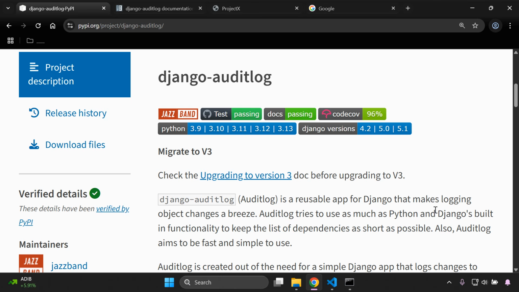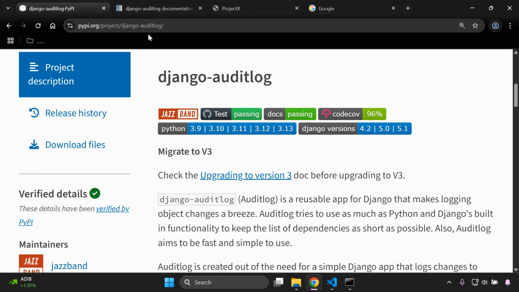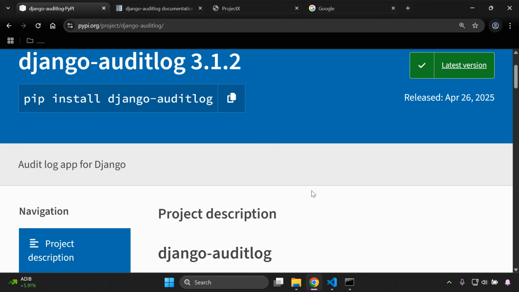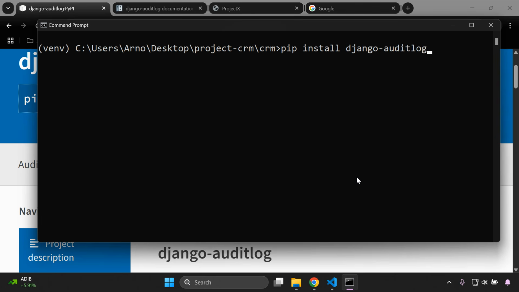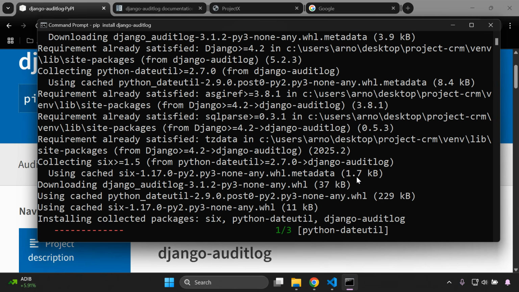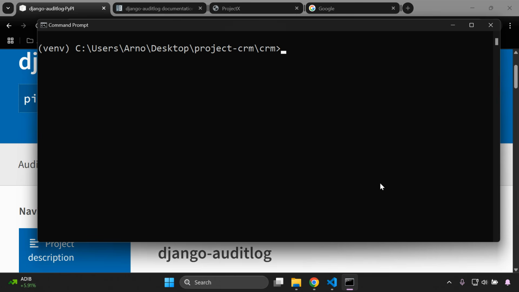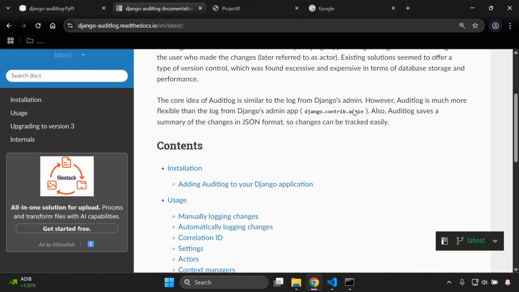Okay, so the first thing you need to ensure that you have is a sample project that you want to work with. As you can see, I have one up here and running. The next thing we want to do is set up Django audit log. So let's go to our terminal, and you just want to say pip install Django audit log. It might take a moment to set up all the necessary sub packages as well. There we go. And according to the documentation, let's go ahead and get started.